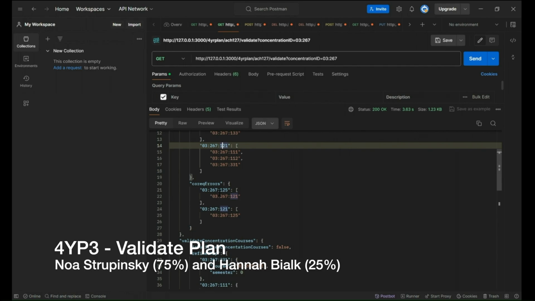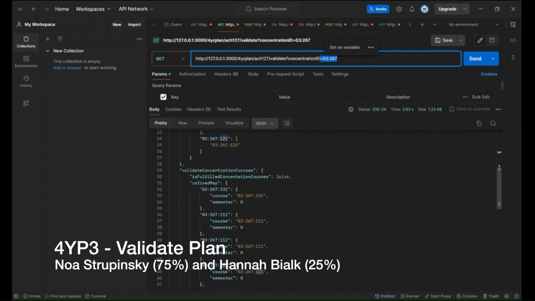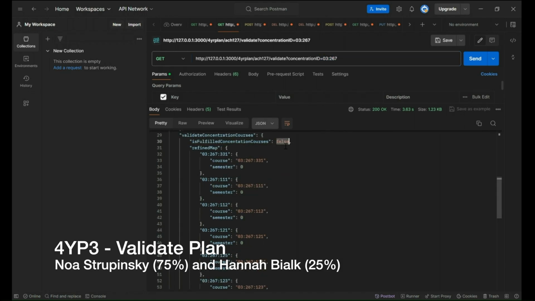Co-reqs is the same thing. The business rule states that they have to be in the same semester, and we see that 125 and 121 are correct, and they are not being satisfied. Now, according to the concentration that this student sent, he wants to validate psychology 03267 to see, did he fulfill his requirements for this major? Will he graduate on time? And we see that he did not.